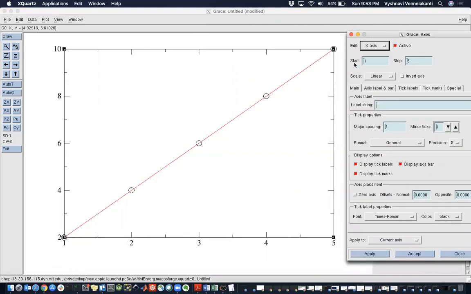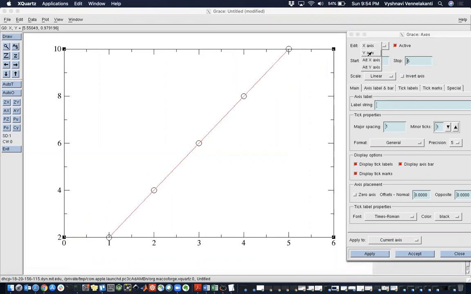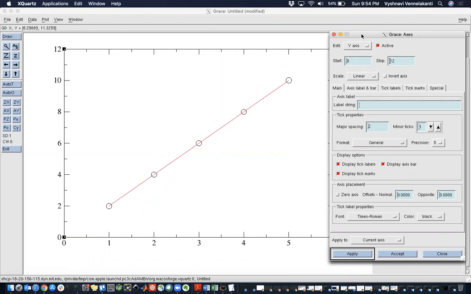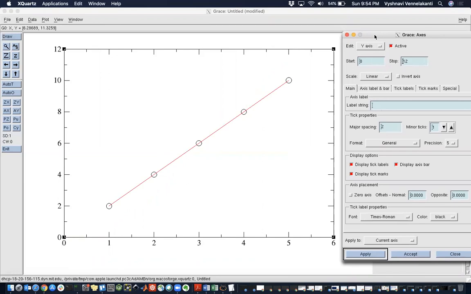The start and stop points give the range of the x-axis. So it goes from 1 to 5. Maybe we can change it from 0 to 6 and press apply. Then select the y-axis, same thing, 0, maybe change it to 12. So here we go. This way we can change the axes, we can either make it smaller or make it bigger, depending on how much of the plot we want to show or how we want to show the plot and so on.